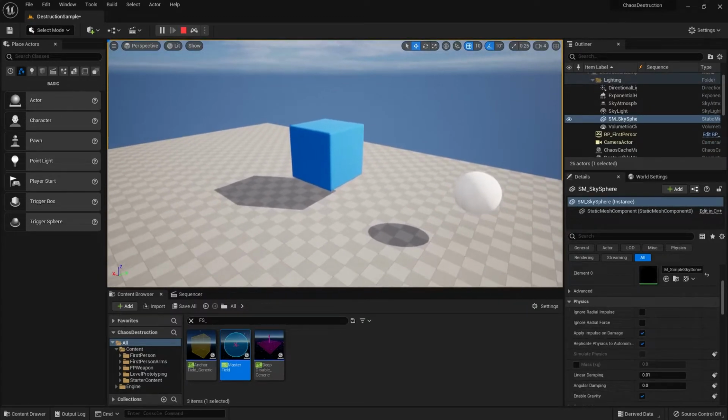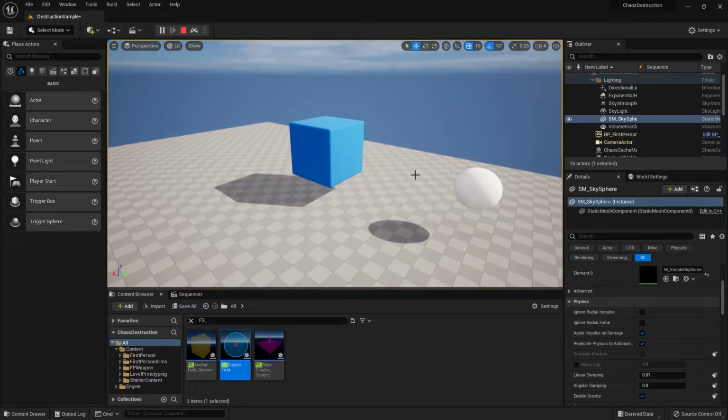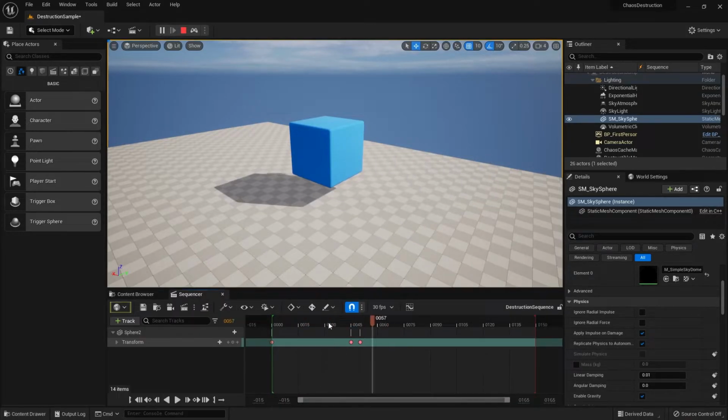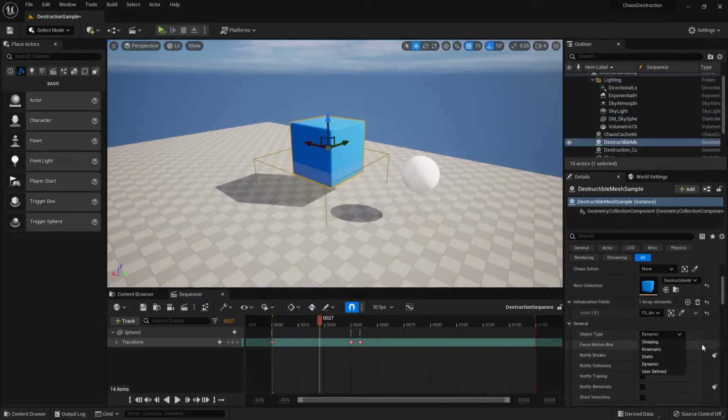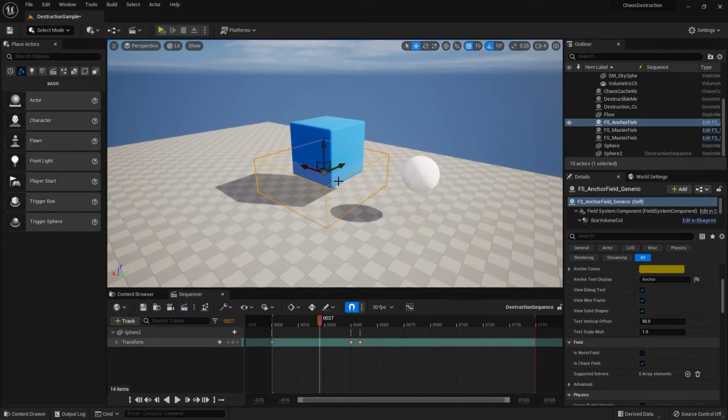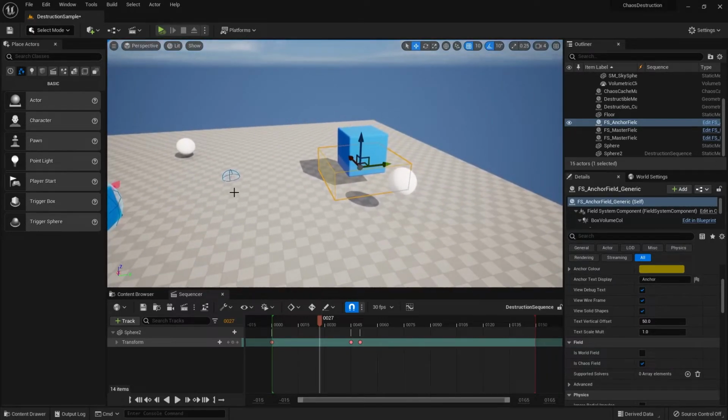So another problem is when you use this, you can't really use the sequencer to push the destructible mesh anymore. So if I scroll through this, you can see that it's not working anymore, and I am not too sure why the developers decided to do that. Maybe it's a bug, maybe they'll fix it in the future, so I don't know. But just keep in mind if you use the anchor field instead of using the sleep mode for the object type, it will not work. And if you do decide to use anchor field, that's okay, and that is what the master field is for.